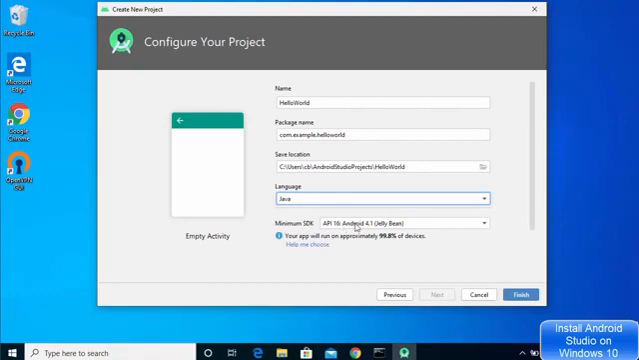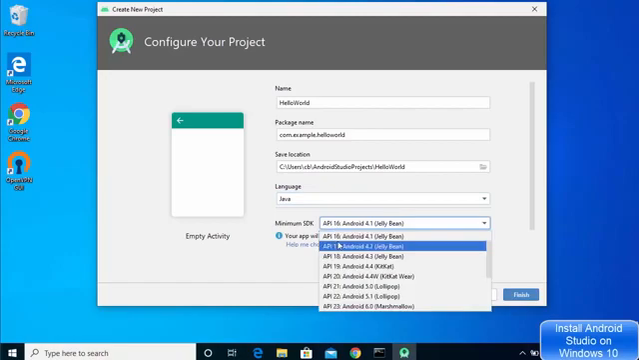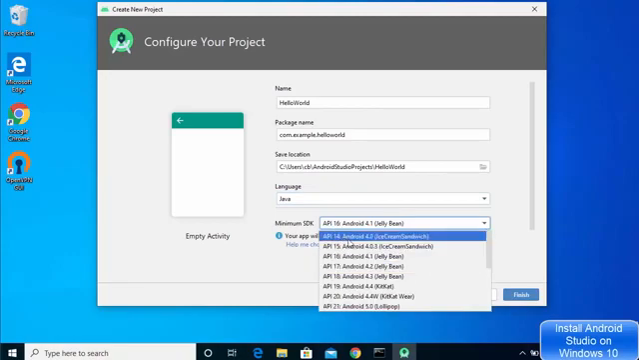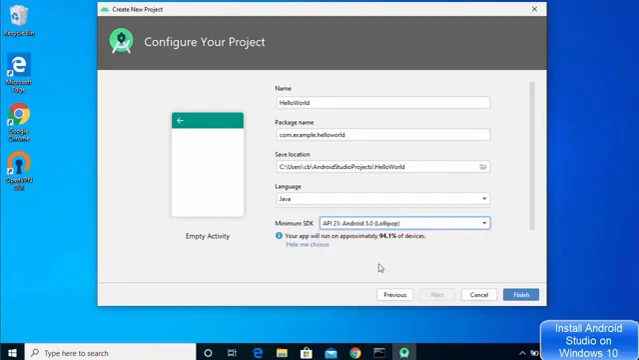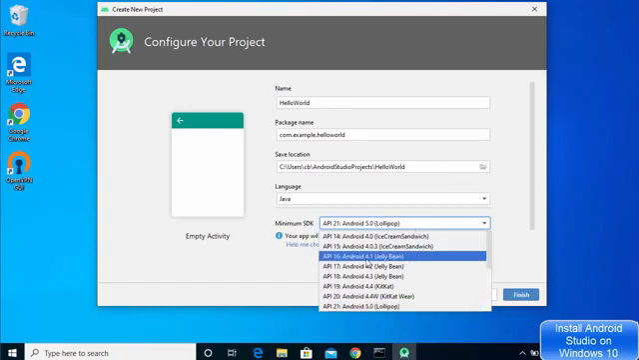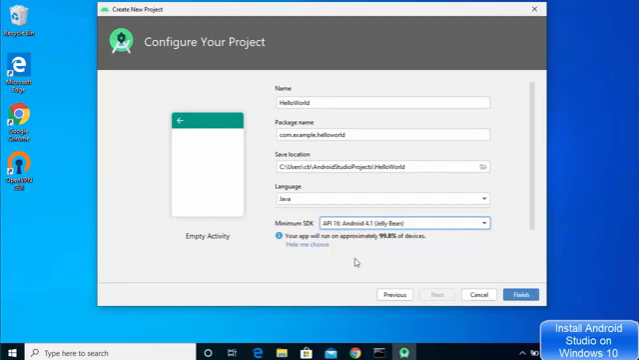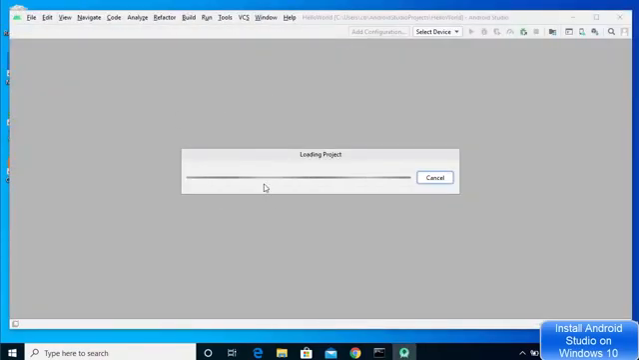And minimum SDK. So you can see by default API 16 Android 4.1 Jelly Bean is selected. You can select the newer version or the later version from here also, and it also depends on what percentage of Android devices you are targeting. So let's say I'm going to just select Android 5.0. It says that your app will run on approximately 94.1% of devices. Okay, so here I'm going to just select API 16 Android 4.1 Jelly Bean, and then click on finish, which is going to start the Android Studio for the first time.